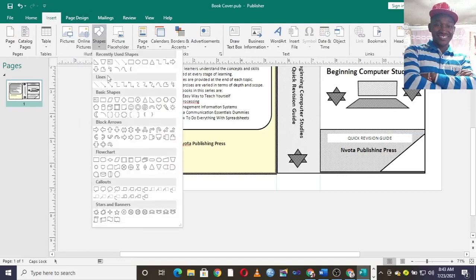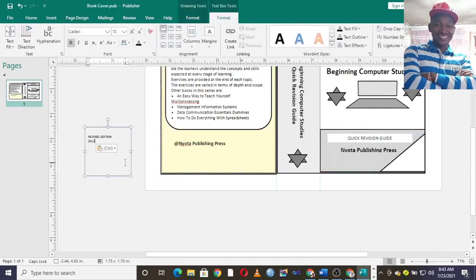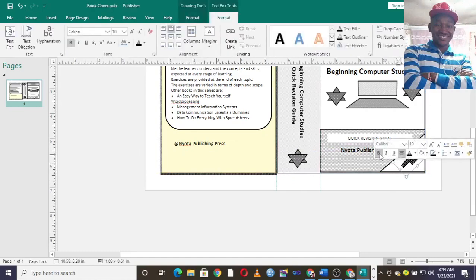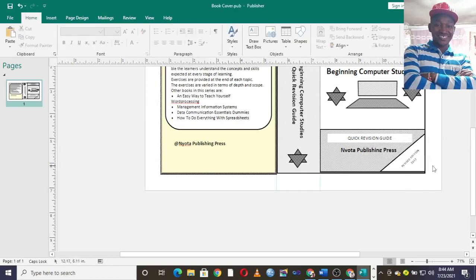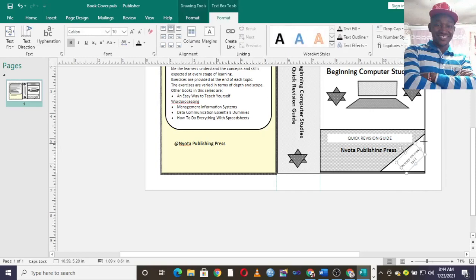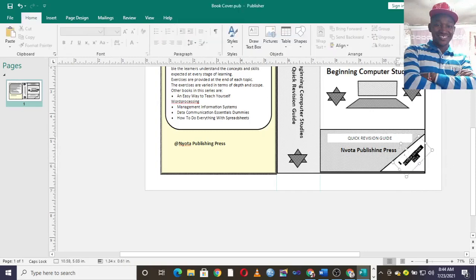Insert shape. We can have now our revised edition here, 2012. Taken inside there. Good. Then it should be centered, and also revised edition 2012. Therefore, there we are. Then lastly, you just draw the barcode.